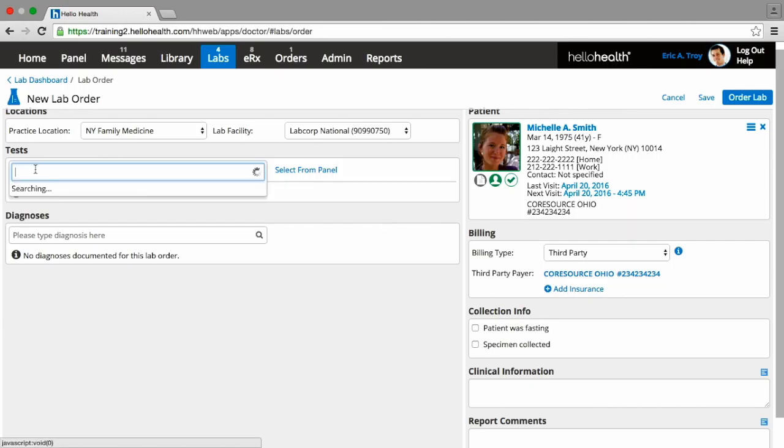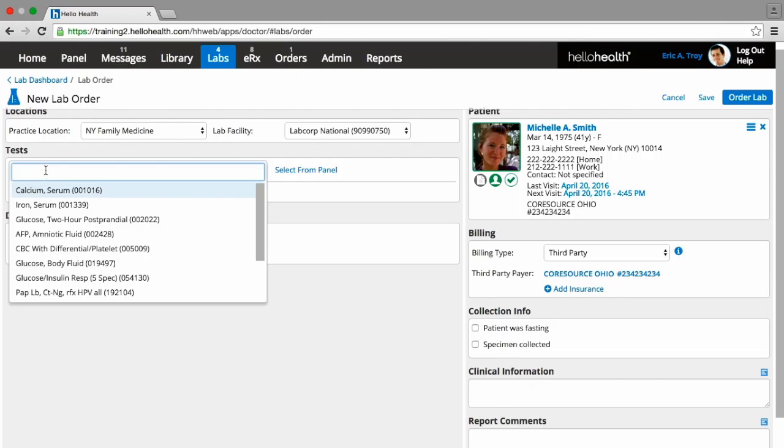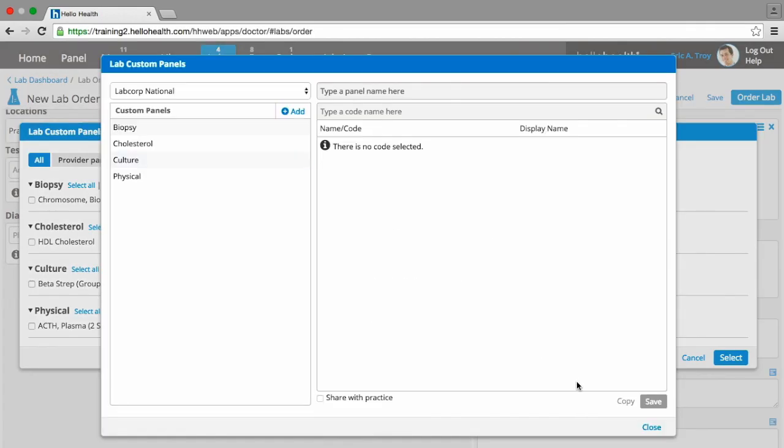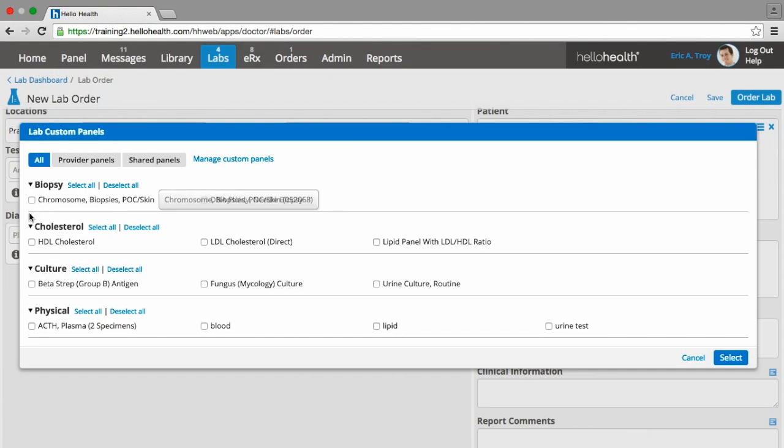This is where the practice can add the test by the test code or by name. When typing the test code, you will see a drop-down menu displayed of the frequently used test codes for this provider. You also have the option to select from the test panel by selecting the blue link on the right side displaying Select from Panel. In this section, you can also manage your custom panel and add your frequently used test codes.